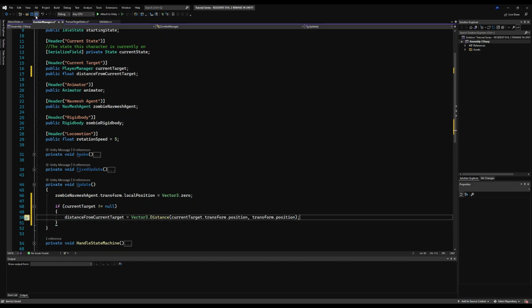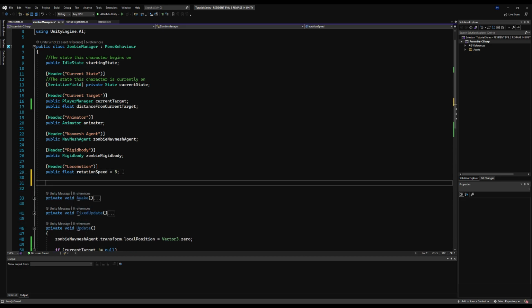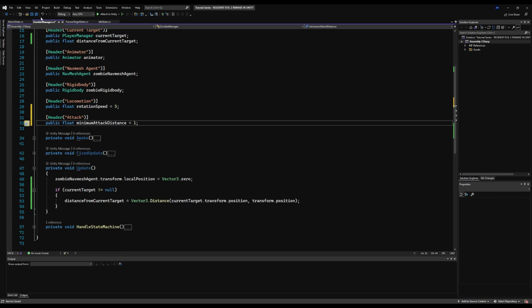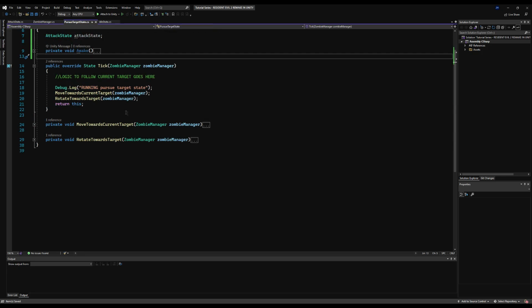And then we can make another float. We'll make a header for this because this will be settings for our attack state. So we'll make a header called attack. And let's make a float called minimum distance needed to attack. So in the future, when we get to this distance, we're going to switch to our attack state, stop our movement, and attempt to perform an attack. We'll just set it at 1 for now. We'll play with it in the future to make it better. You can mess around with it and change whatever you want.